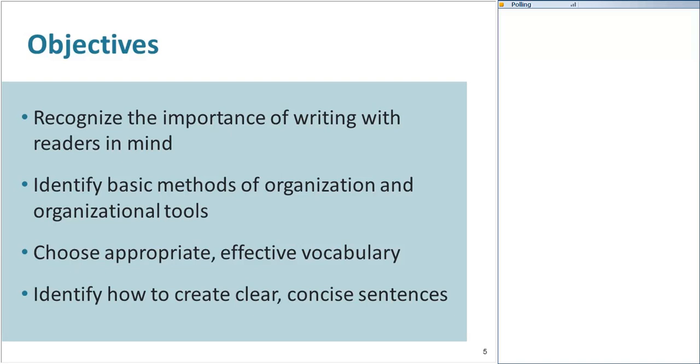Now, I was very, very happy to see some of the responses to the question, what have you had to do or practice to get better at? And I'll talk about some of those things in a minute. But I just want you to know that if I do my job, by the end of today's session, you'll be able to recognize why you have to write with your readers in mind, very important, identify basic methods of organization and organizational tools, and choose effective and appropriate vocabulary, and learn how to make your sentences clearer and more concise.